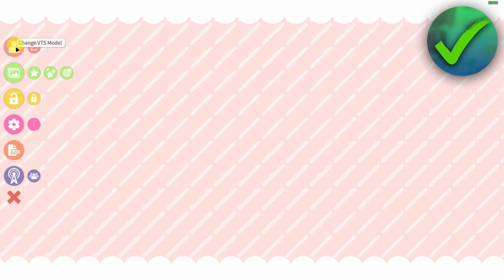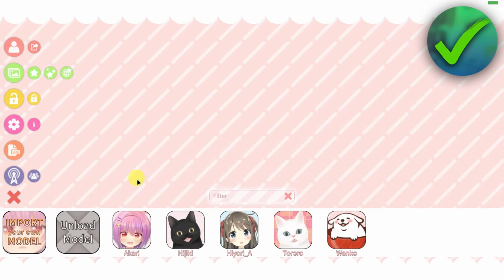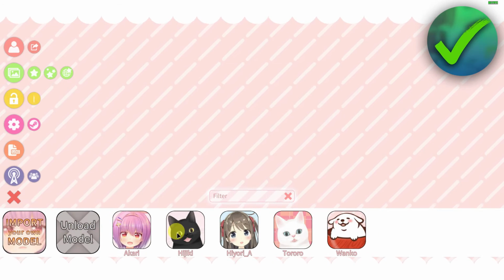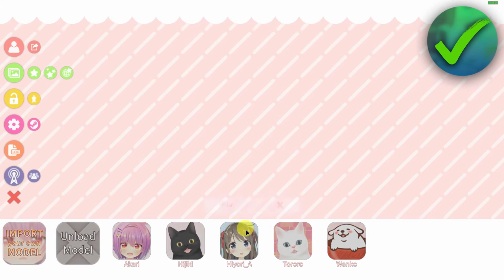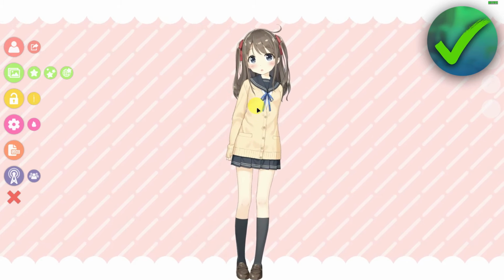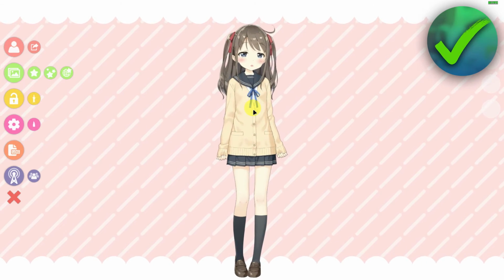So what we're gonna do now is to just choose an avatar that we can use for VTube Studio. So just click on this change VTS model button right here, and after that just choose your model right here, or you can import your own model. So for example, I'll just choose one of the pre-built models right here. So for example, I'll choose this one. There you go. We now have our model right here.